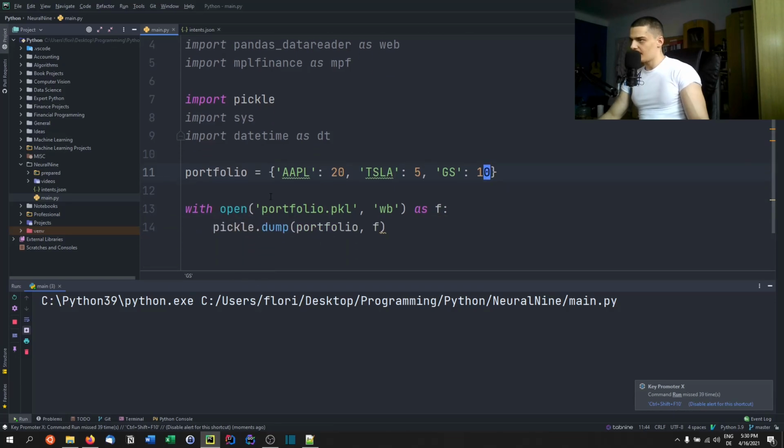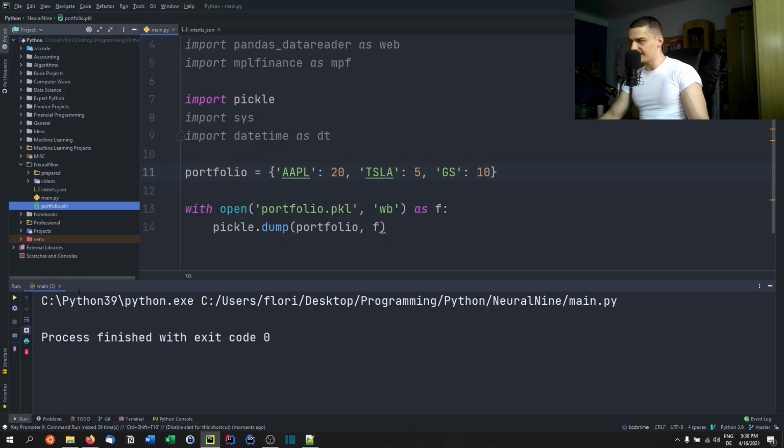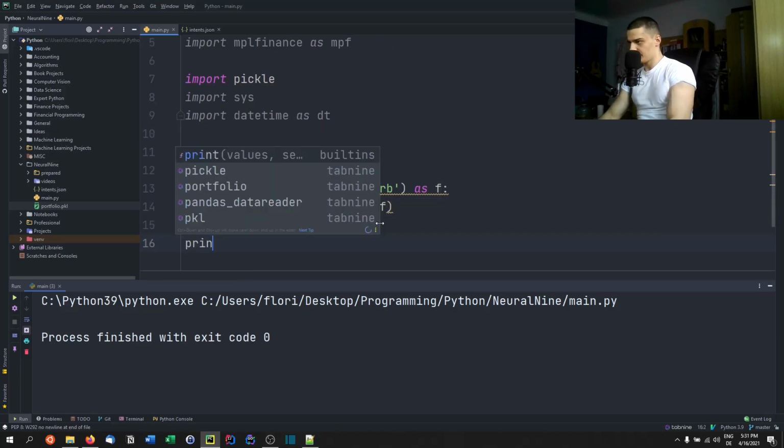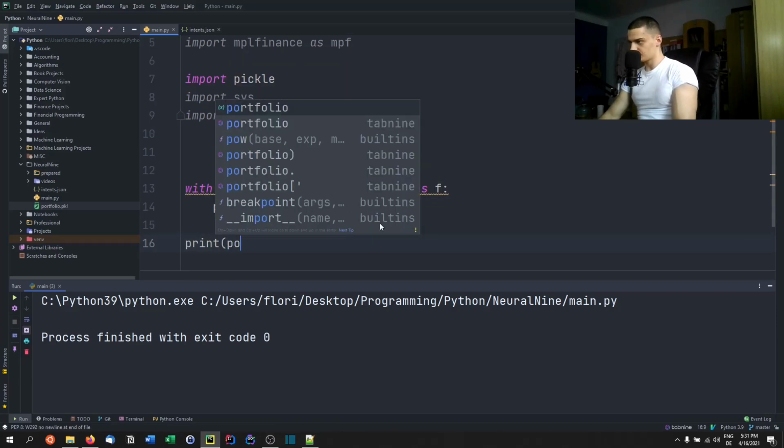I think it's still loading all the modules. Let's wait a little bit. There you go. And now we have this portfolio.pkl file. So I can delete this line here, and I don't have to delete it. I can actually use this as an opening. So I can say open the portfolio file as f, and then I'm going to say portfolio equals pickle.load f, like that. And then I can go ahead and say print portfolio.